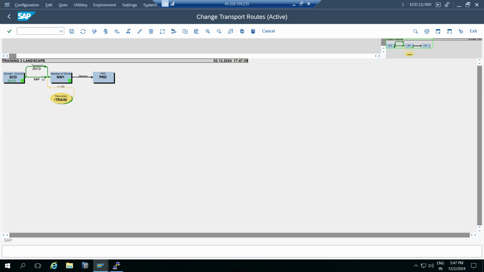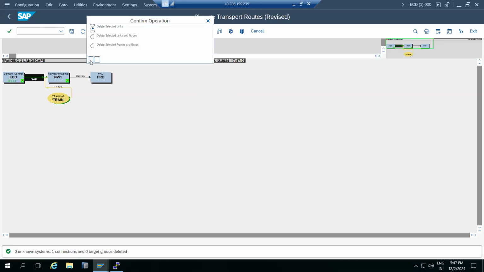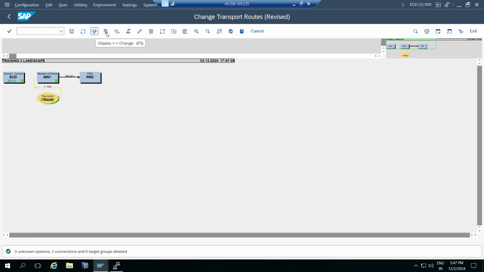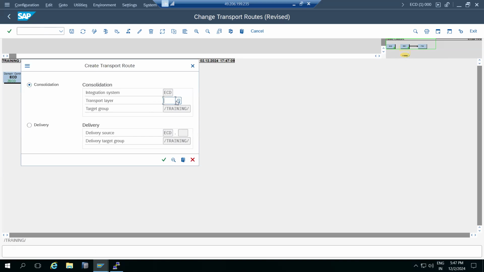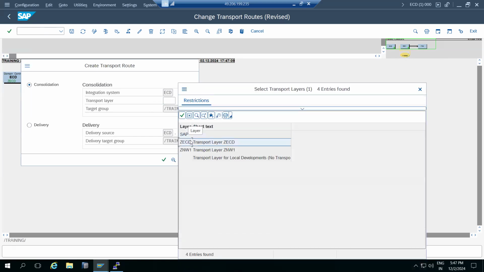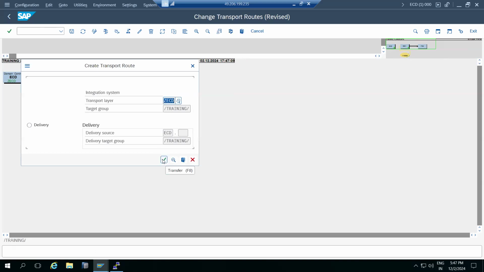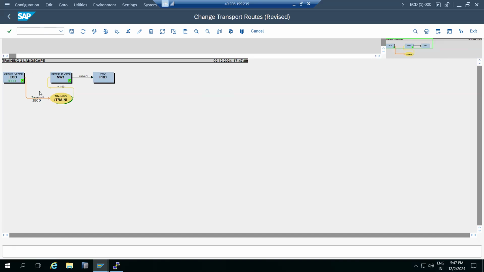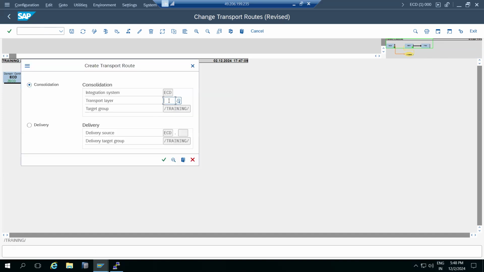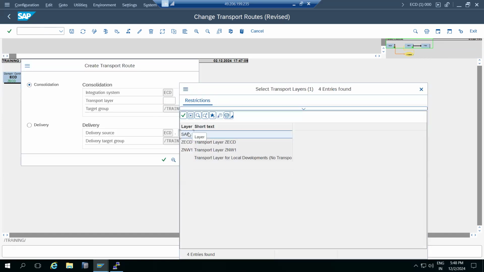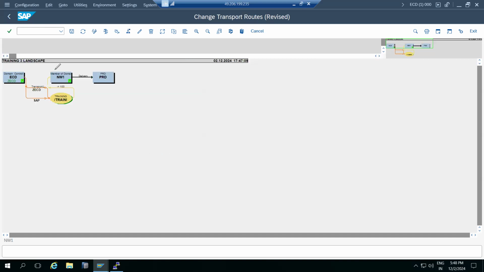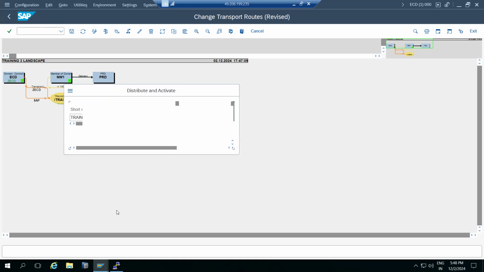By default you won't get the route here, so we need to add it to the transport target group only. What is the layer you want to add here? ZSAP layer, right? Then what is the previous layer? Now you are just pointing the layer to the group here. So the ZSAP layer, you pointed it here, right? Then click on the save button.